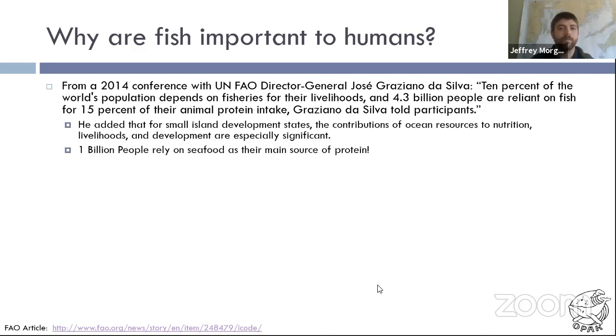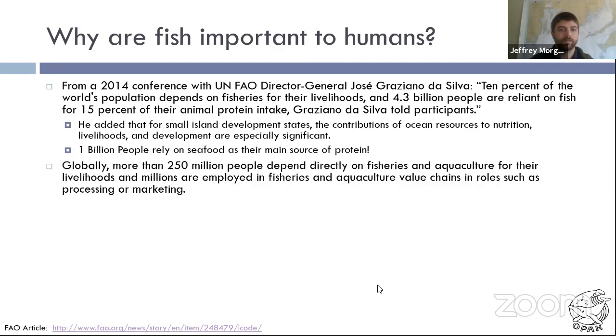And about 1 billion of the 4.3 billion rely on seafood as their main source of protein. So if fisheries were to stop, or fish species were to go extinct, it could dramatically impact not just livelihoods, but food intake in many parts of the world.